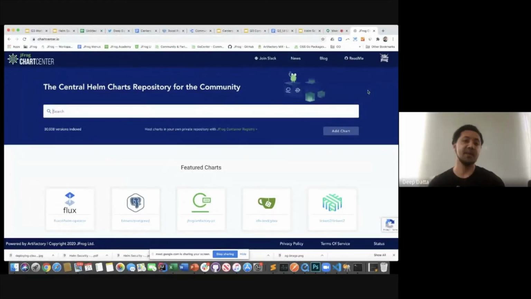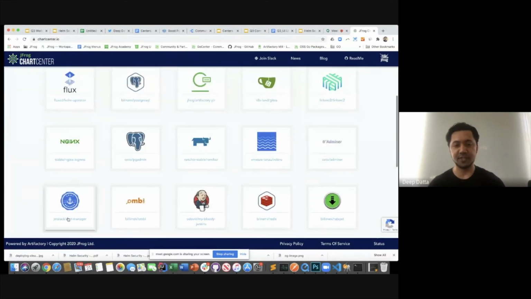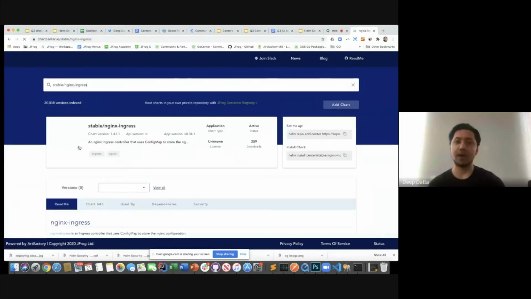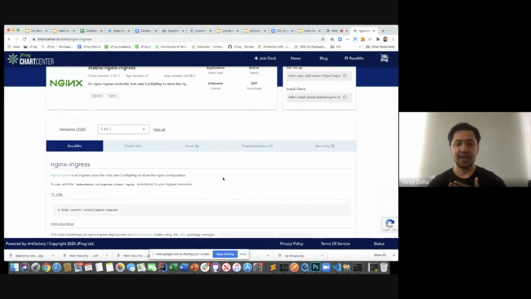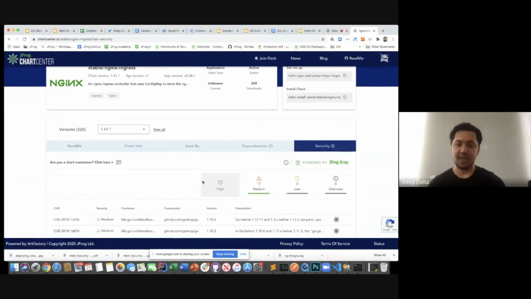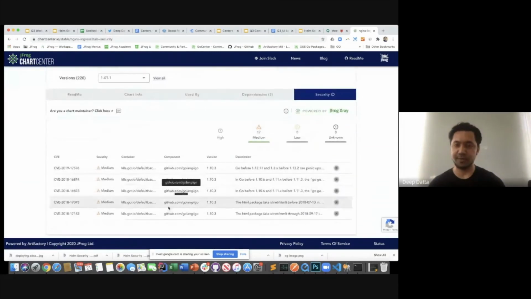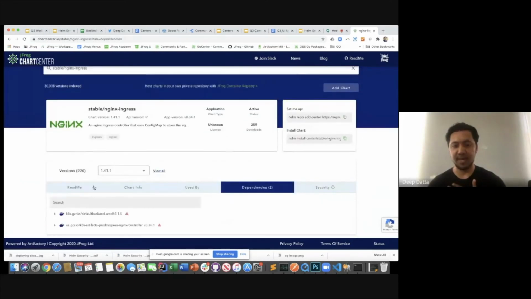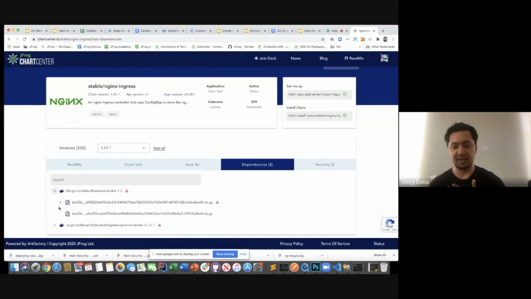Cool. ChartCenter is the free ChartCenter repository I mentioned earlier. We've got a bunch of featured charts, including Cert Manager. What I want to show you is we are including free vulnerability scanning of your Helm charts here. So on every single chart that's included in ChartCenter, you can go to the security tab. And the security tab shows you vulnerabilities that exist within your chart. In fact, in the dependencies tab, you can get a view of where exactly that vulnerability is within each image.